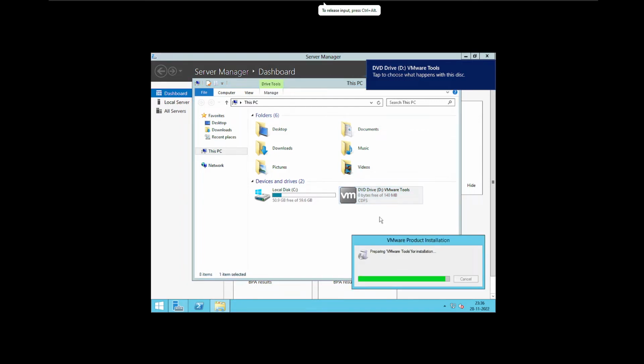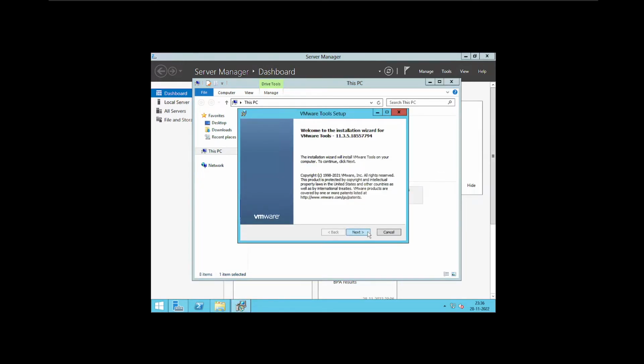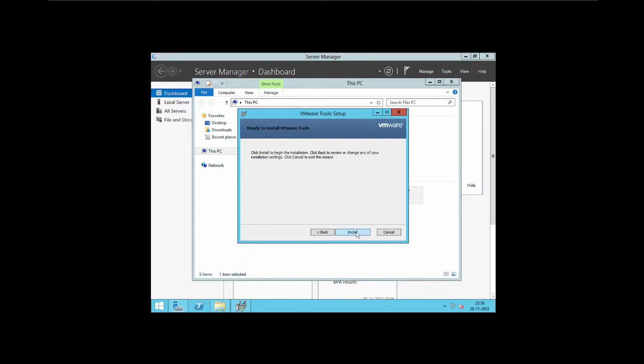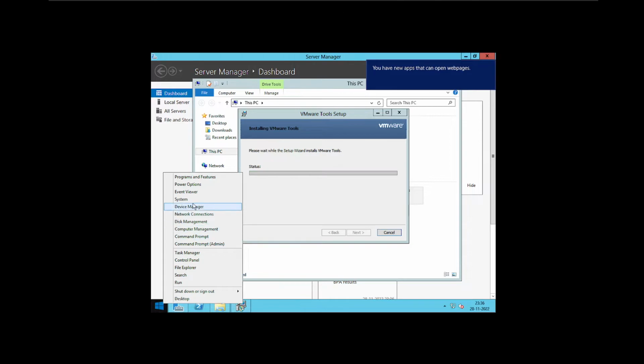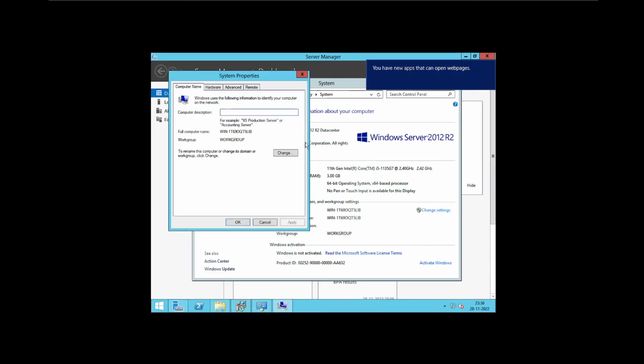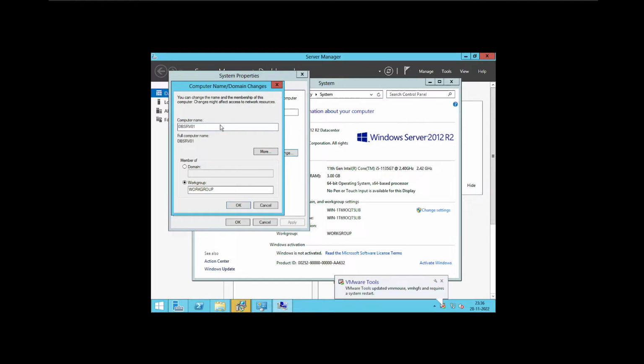show me this DVD drive. Double clicking, it will auto run the installation files. Next, complete, next, install. While it is being installed, I'll right click on my Windows icon, hit on the system, change setting, change name, and this will be my DB server 01.